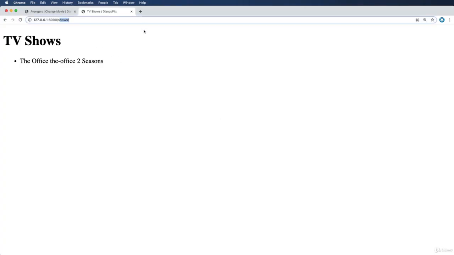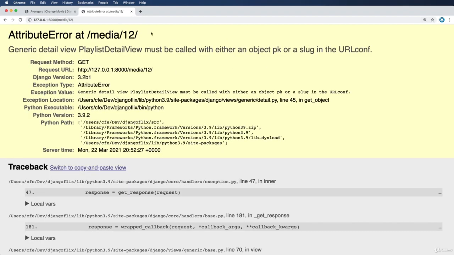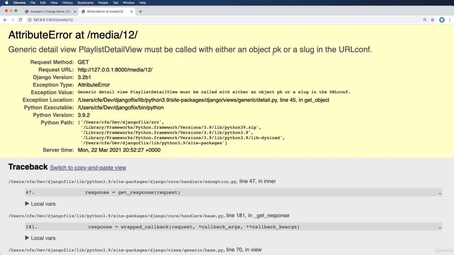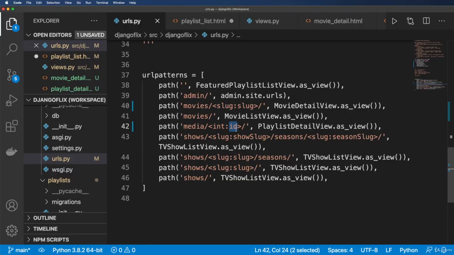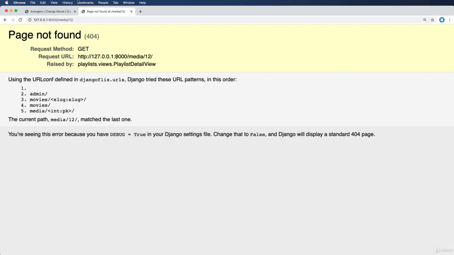So let's try this again, and this time I'll just go ahead and do media and maybe 12. I actually don't know if I have a media of 12, but I get an attribute error right off the bat. So this has to do with, well, how I named the variable here. Right, so by default, it's showing me that it must be called with either an object primary key or a slug. In other words, I can't use just ID as default. I have to use primary key as default if I want that default thing to render.